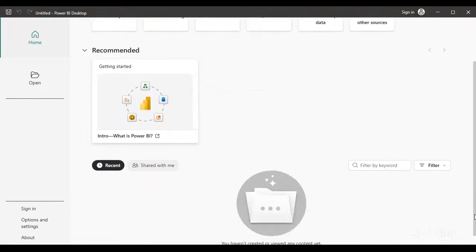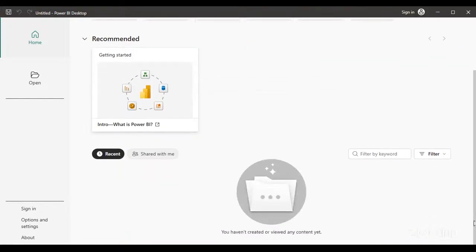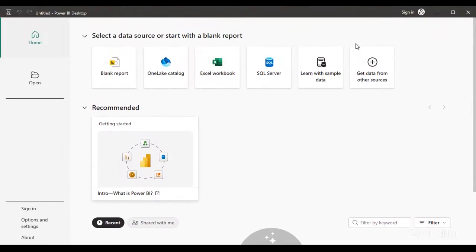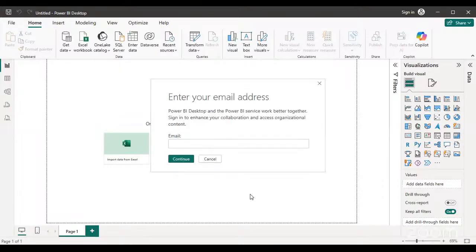So James, you just need to minimize this. Do you know what Power BI is? Use the other browser, try and do as if you want to sign in. Click on sign in. I have to go, okay, click on sign in. Yeah, click on that one. Good. This is what I want.